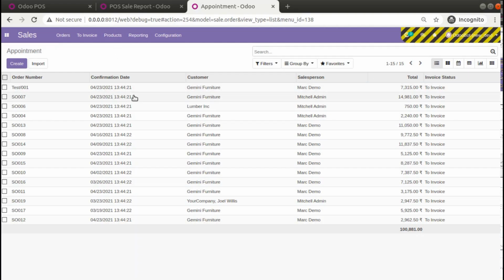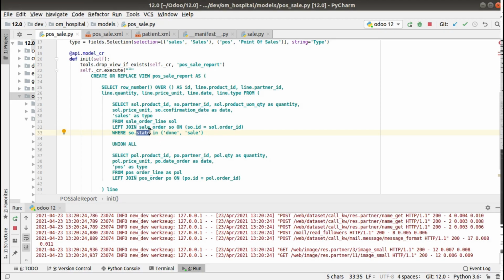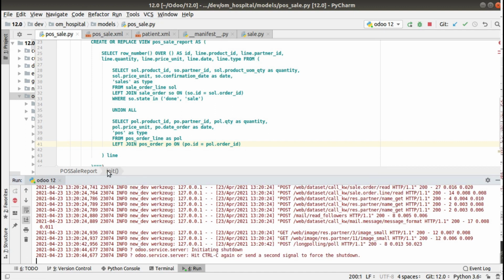If you go here, the field name is state. I need to bring only sales order and the locked ones. So you can see the keys are sale and done. So that's what I have given here, where so.state in sale and done. Similarly, I'll be adding a condition here if you need it. First of all, I will be running this one and see what happens.